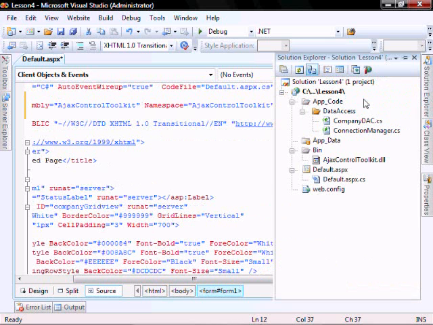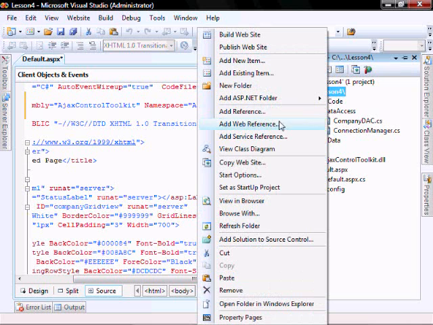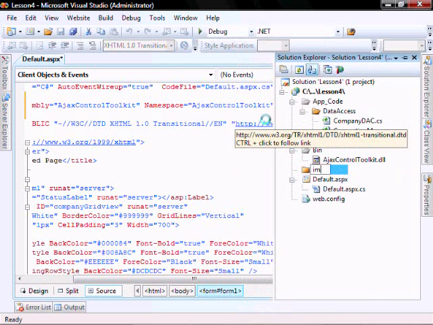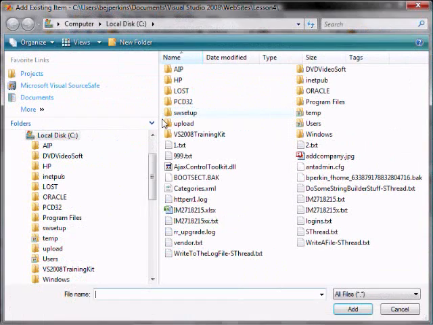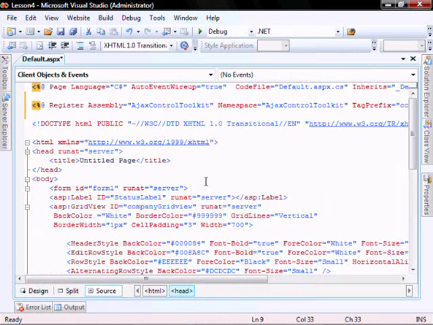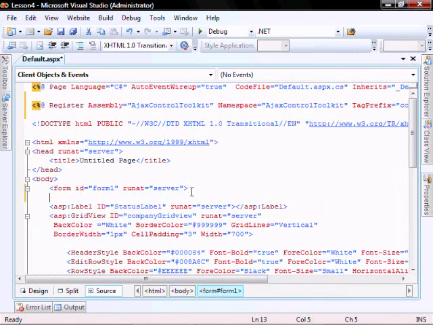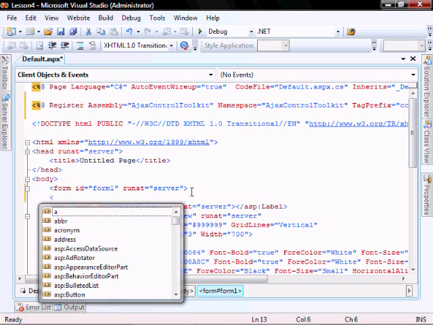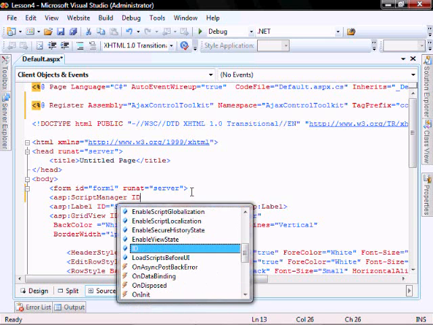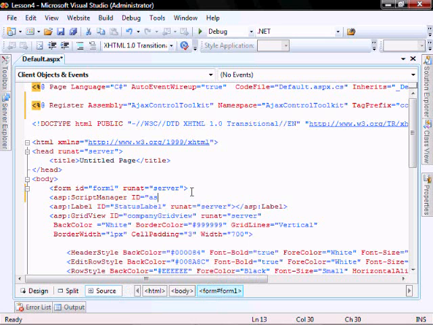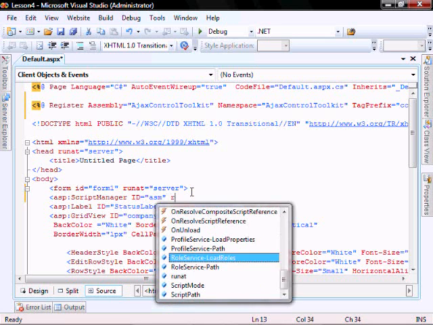Let's create an image directory. And add an image to it, or add company image. Let's add a script manager, which is required to run the AJAX toolkit. ID. And run at server.